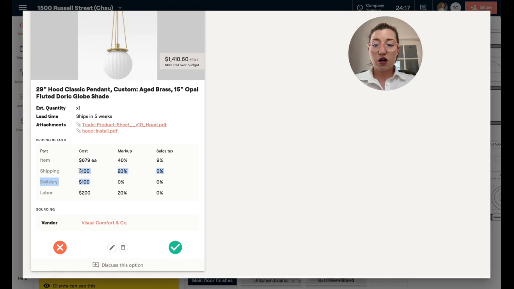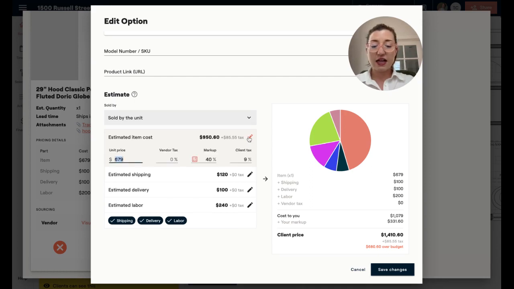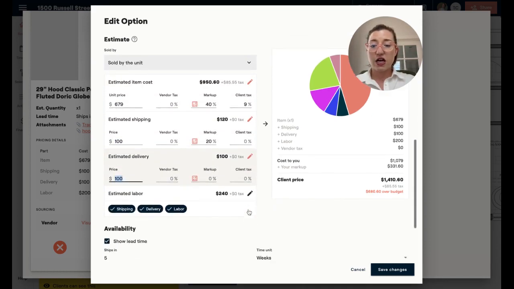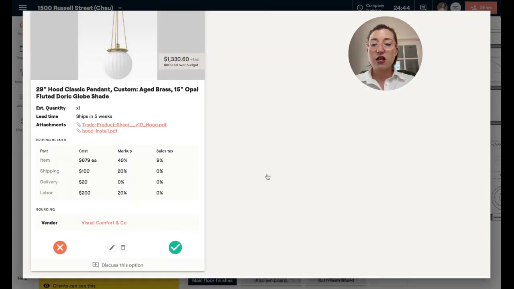Now, the initial cost, like the shipping, delivery, and labor, that is going to carry over from the library itself. So if I have an estimated shipping cost for this light from Visual Comfort, then it will carry that over. But those markups and all of that are going to stay there. Of course, I can come in and edit this and change prices on things if I want to. But I just wanted to note that those estimations do carry over, and it's very important to understand so that you know when you put those there, there's a purpose.